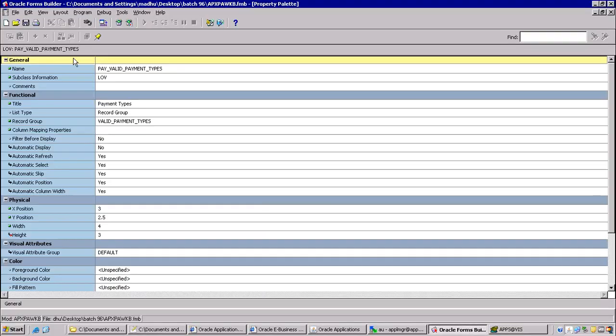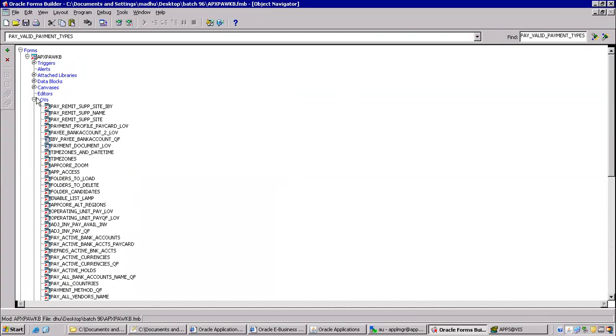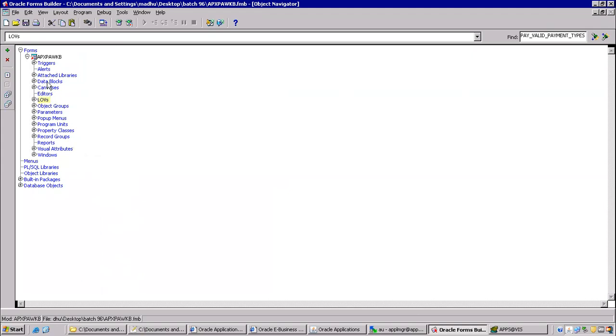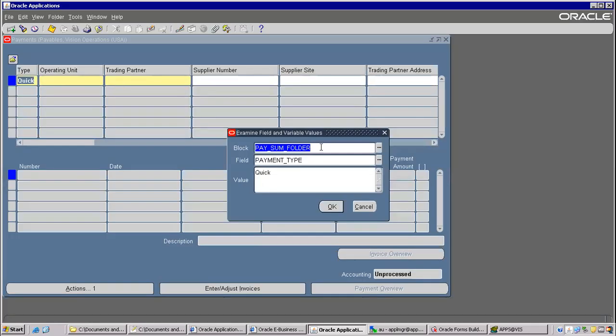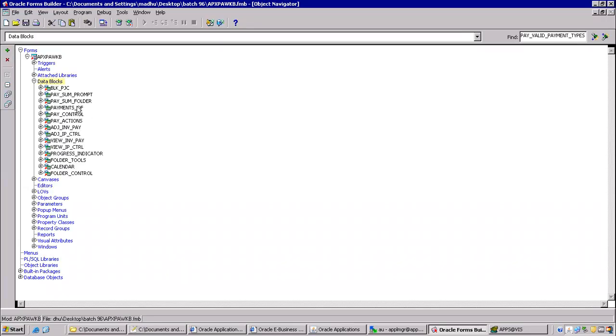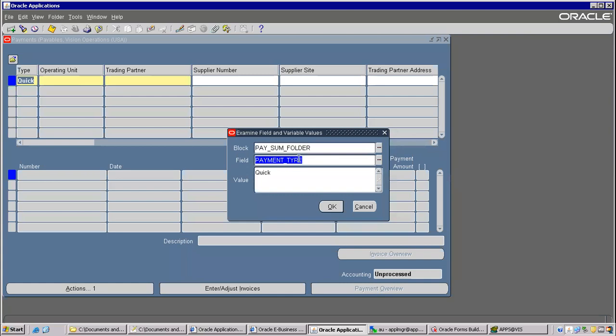After opening the form, you have to go to data blocks. Click on this data blocks. Block name is what it is? Pay some folder. Check, pay some folder, where it is here. And in pay some folder, there are some items. Item is what it is? Payment type. Item is this field. Whatever this type is appearing, it is a text, of course, but this field name is what it is.